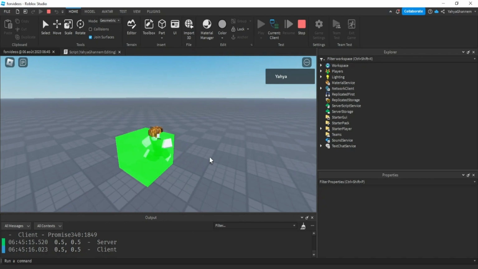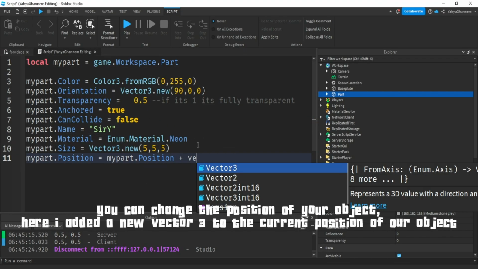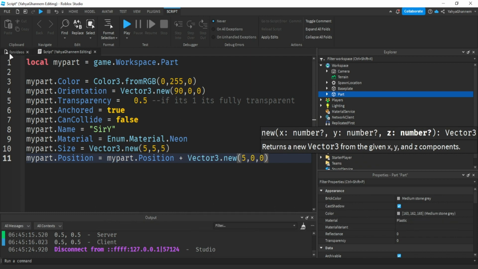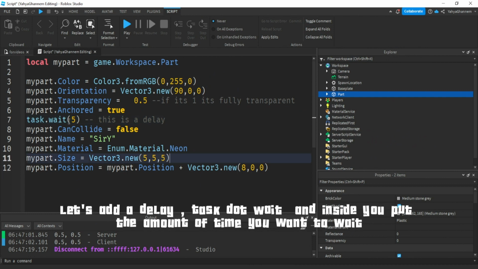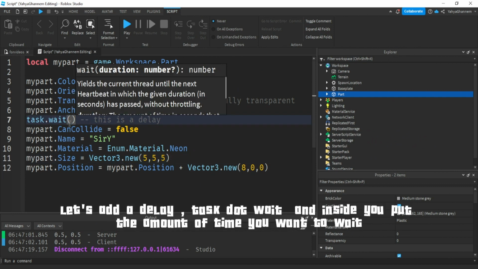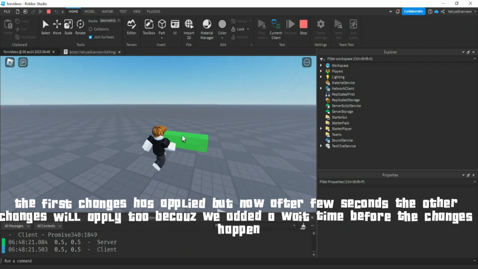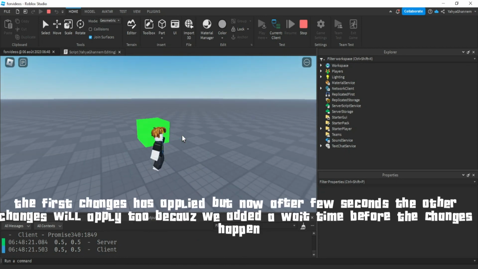You can change the position of your object. Here I added a new Vector3 to the current position of our object. Let's add a delay, task.wait, and inside you put the amount of time you want to wait. The first changes have applied, but now after a few seconds the other changes will apply too because we added a wait time before the changes happen.